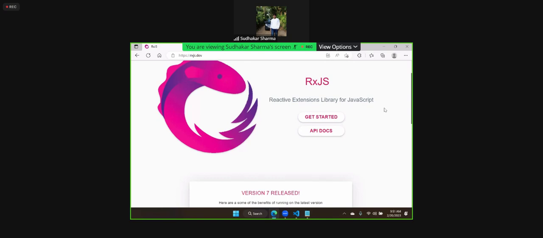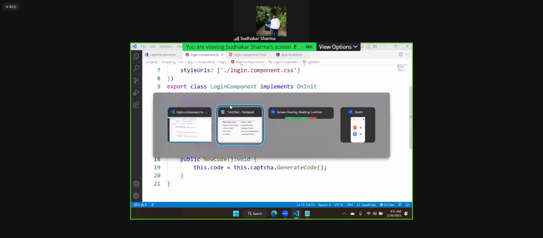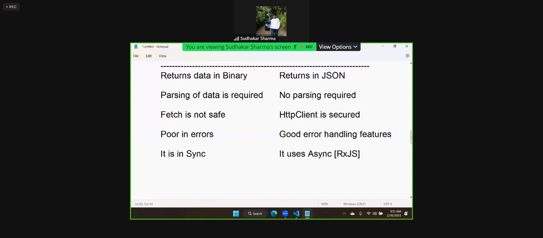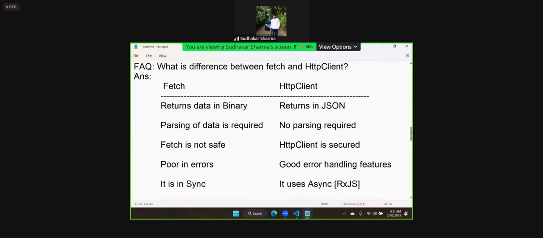What is an API doing? Connecting with the server, fetching data from the server, and sending data to the server. And while it is doing the task, all other tasks are blocked. We don't want that. So in the background, this will be performed without blocking other tasks. In that case, we have to take help of RxJS. We'll see how. So this is the basic difference between fetch and HTTP client.